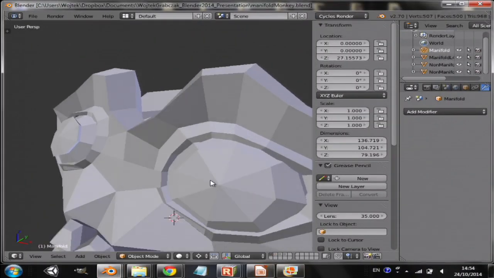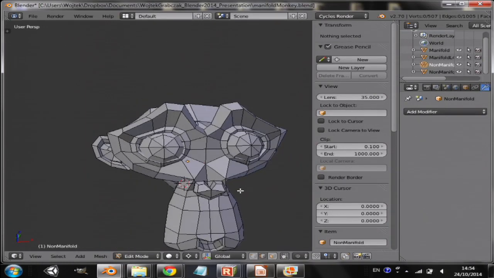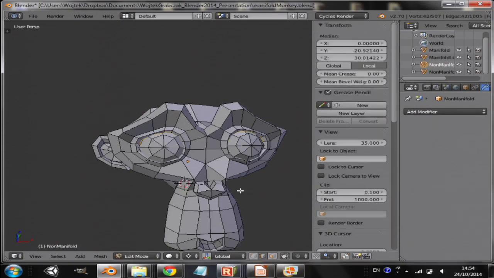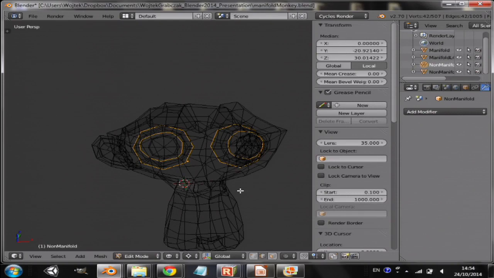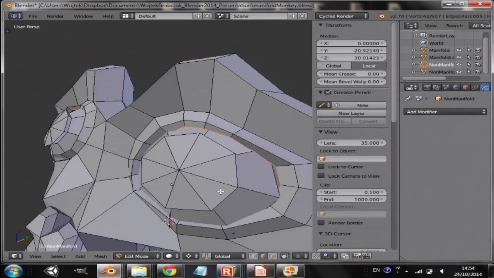So this is the classic Suzanne model. And this one is actually non-manifold, I think. Yeah, this one is non-manifold. So you can use the shortcut Control Shift Alt M, which will select the non-manifold edges. Oh no, I need a third hand. You want the model to be manifold, as in it can hold water. It can be one solid piece. And I will show you in a second.